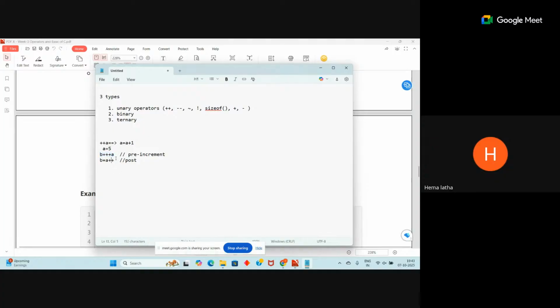In that case, how it will be substituted is, pre-increment means first the value of a is increased, and that increased value is substituted in the equation. Whereas in case of post-increment, first it will substitute the current value of a in the equation. After that, a gets incremented. So in both cases, a will become 6.